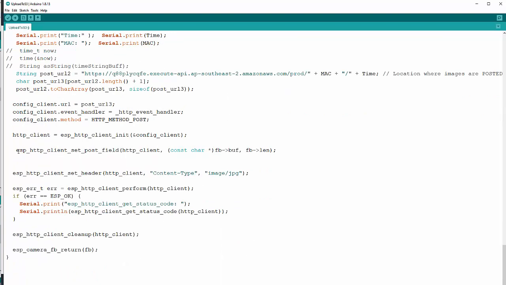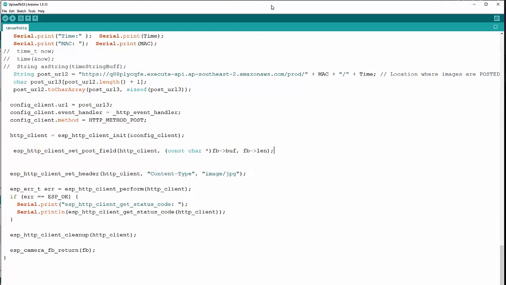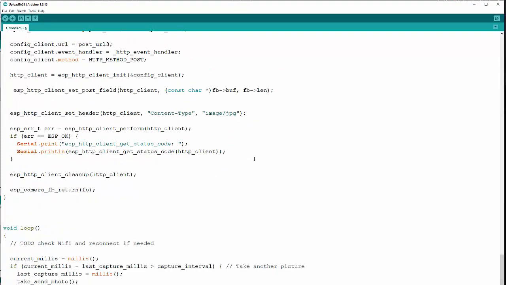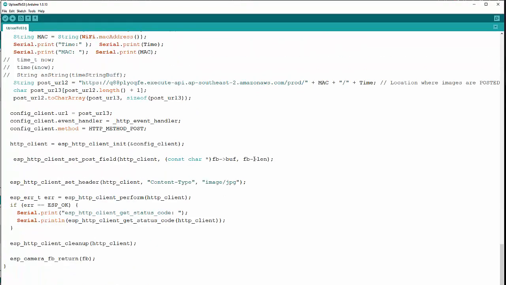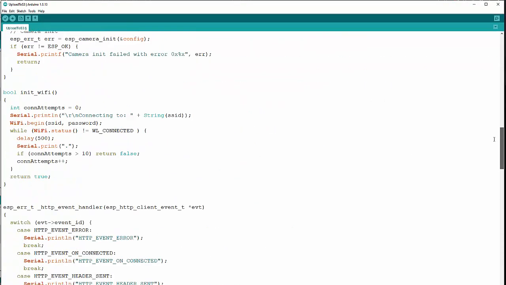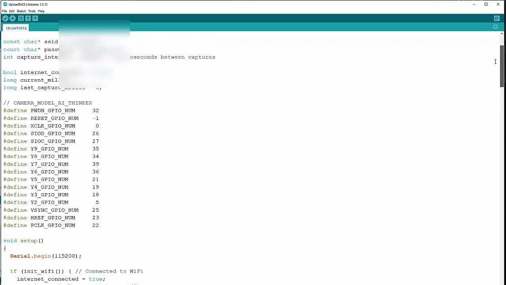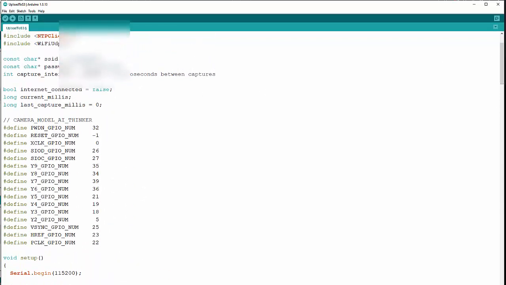Now, one of the problems I had is that it sends the picture in binary, but Amazon Web Services API Gateway can't process binary directly, or it can't send it to Lambda to do anything with. So I'll show you how I solved that. Now this takes a picture roughly every 60 seconds. If we just scroll up, you'll see that's roughly every 60 seconds.